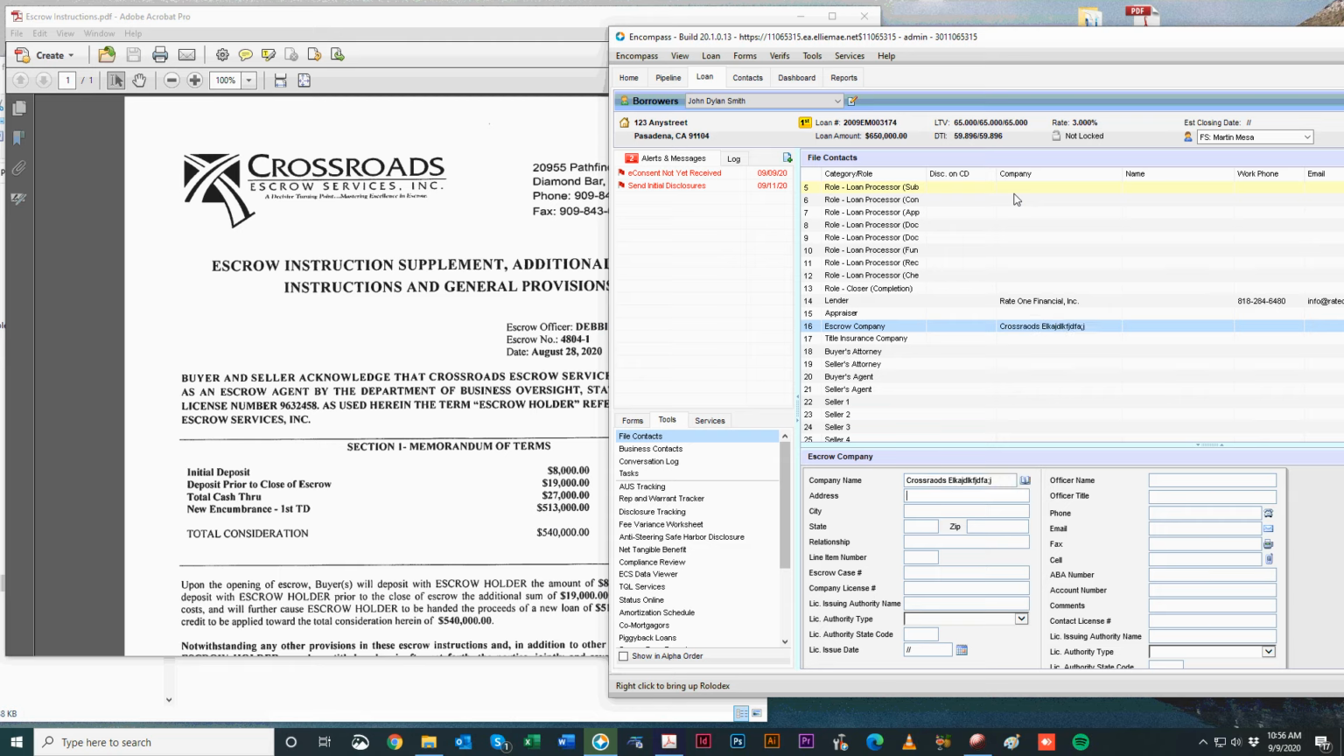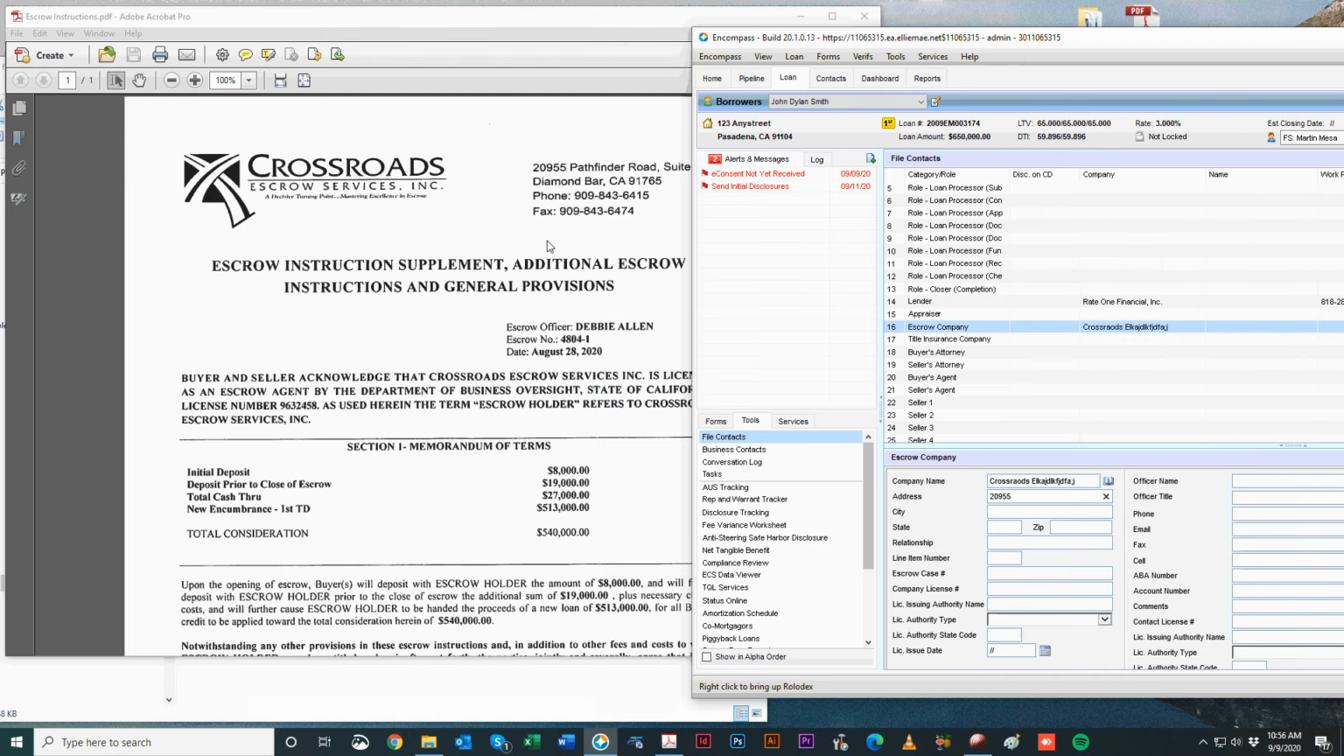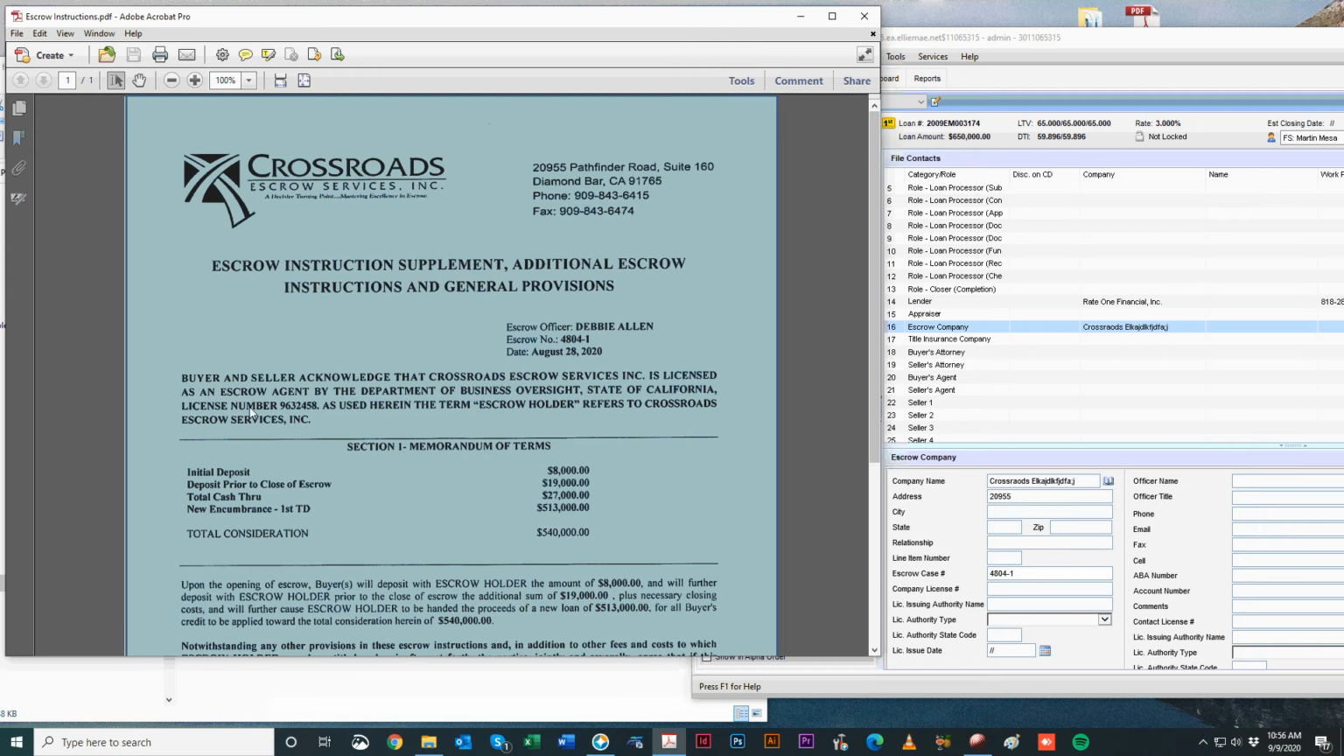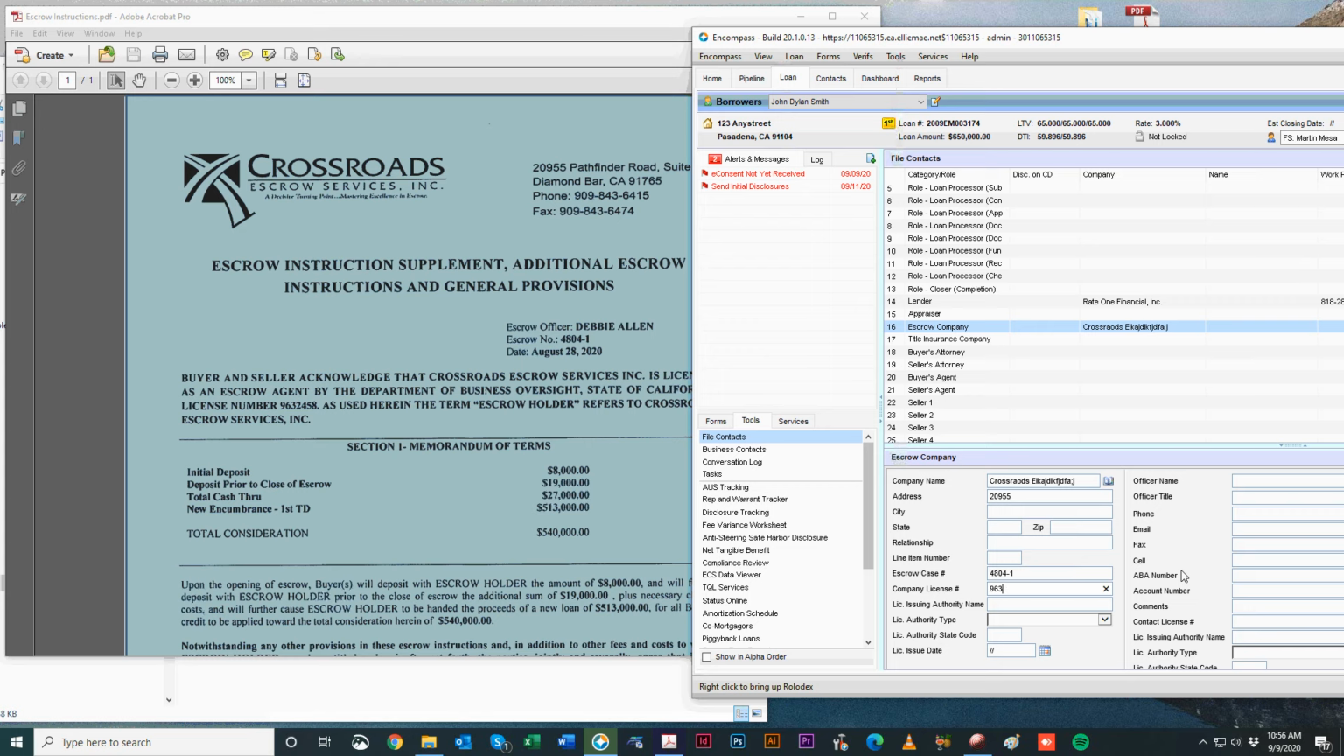Escrow services, blah blah blah. I don't need to do the whole thing right now, but it's good to put the company name, the address, city, state, and the escrow number. For this, the escrow number is going to be 48041, so I'll put 48041. The company license is on the escrow instructions. You can see here, 9632458. So yeah, escrow license number.